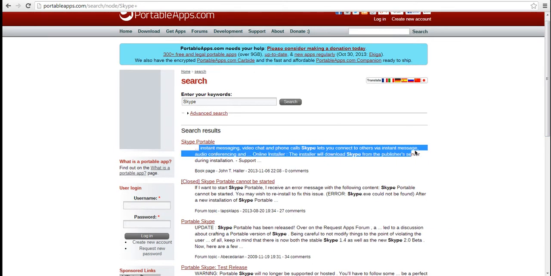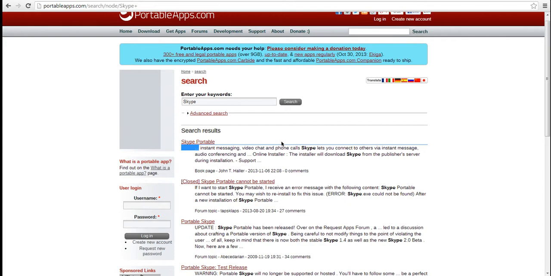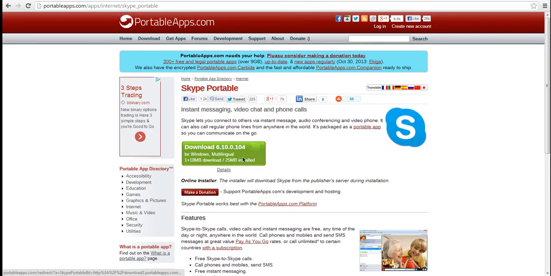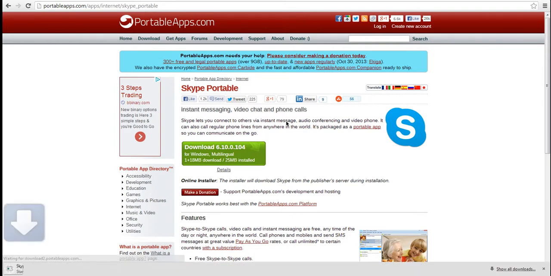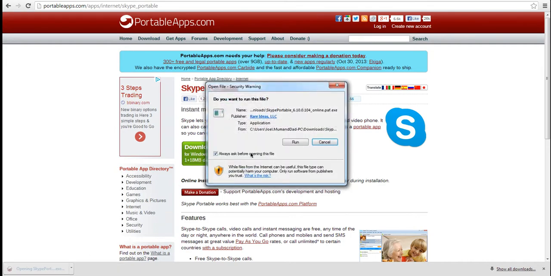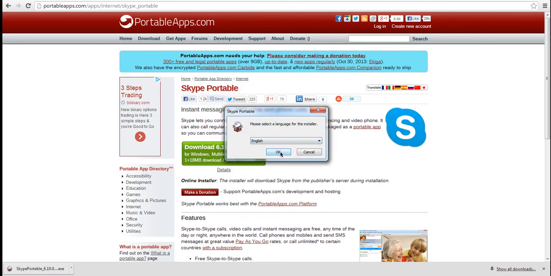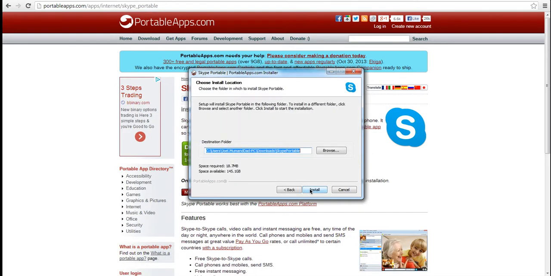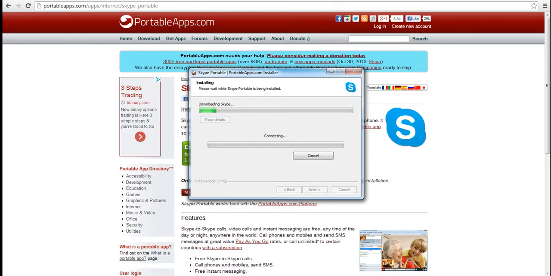And here it is, Skype Portable. See, there it is, not a virus. There's some other great things on this website. Say Skype Portable. I agree. Even though I still have that on, it might take a bit to install.